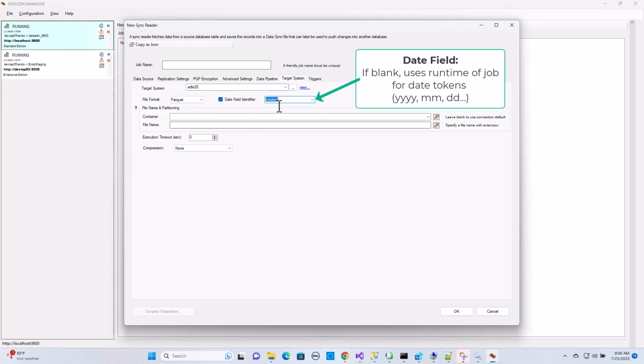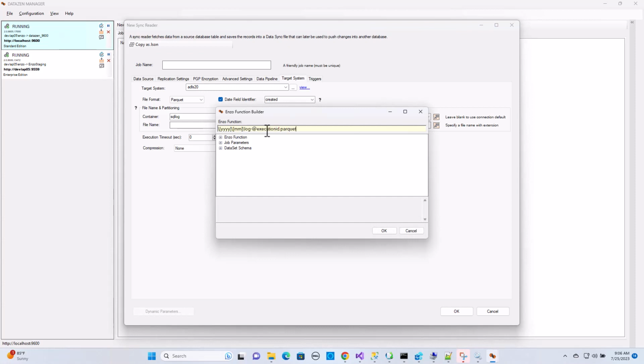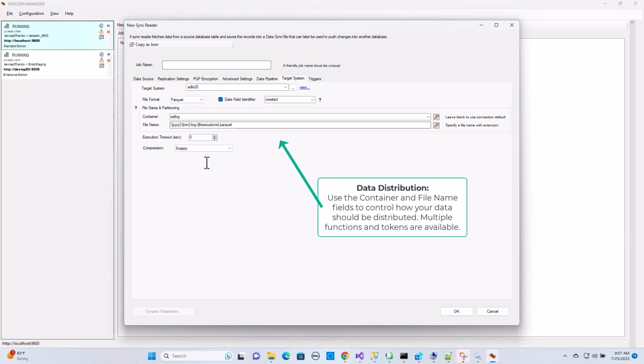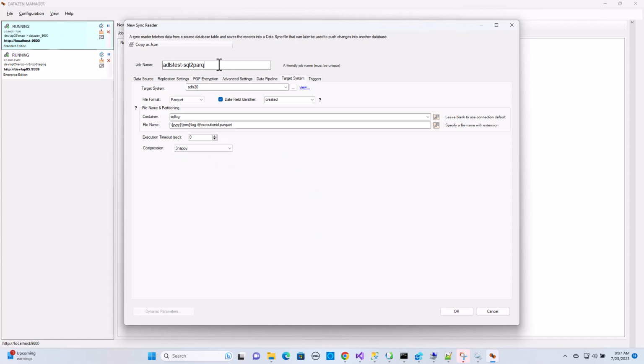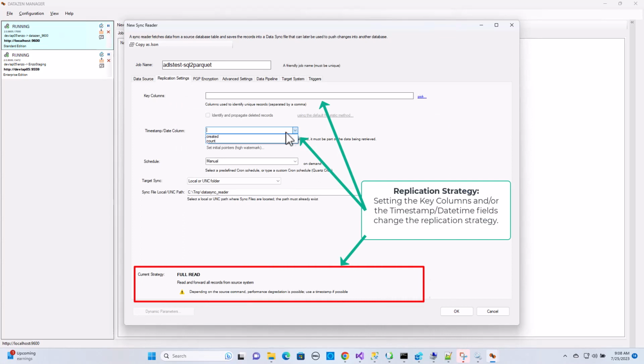In this example, the container is fixed and the file name will include a dynamic path that uses the created date field for the year and the month. Because we are expecting multiple files per month, we will also add a unique identifier, the execution ID of the job itself. You can construct the file name as needed. Let's use snappy compression.